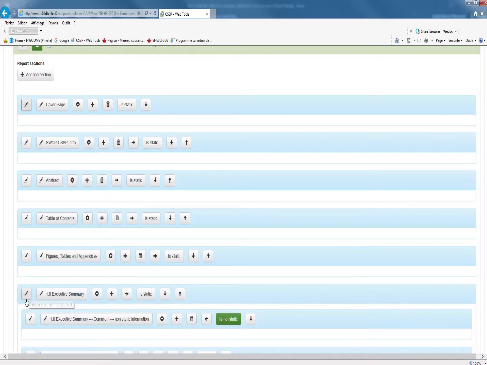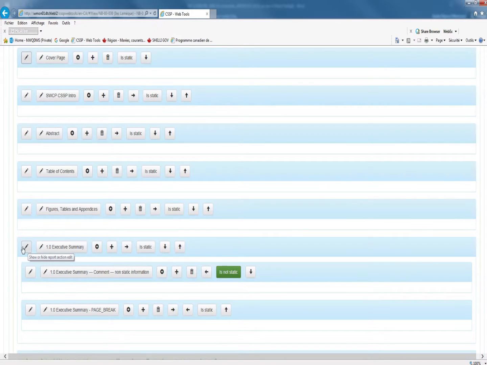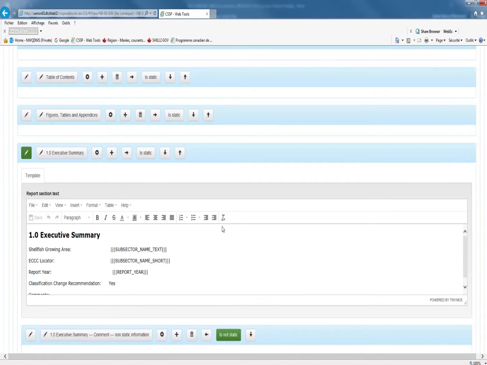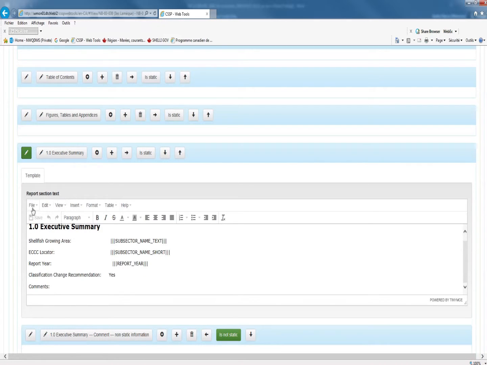To customize a section or input data into it, you would click on the first edit button on the left. And a new box will appear called template, where you can enter your information. You'll notice that the top section here has different options. Similar to a Word document, one could put text in bold, italic, underlined, justify and align, etc. And you can also save your information whenever you make a change or undo.